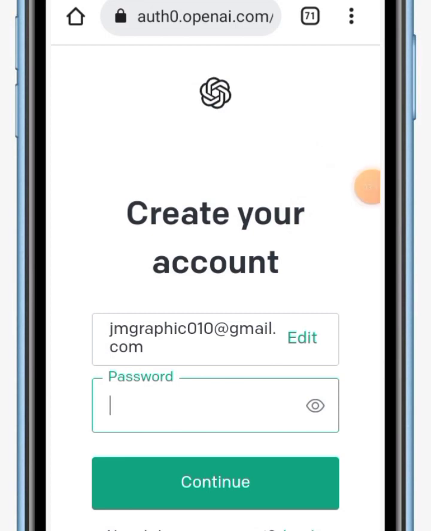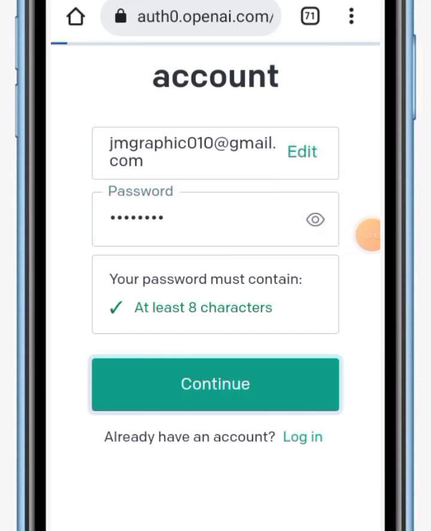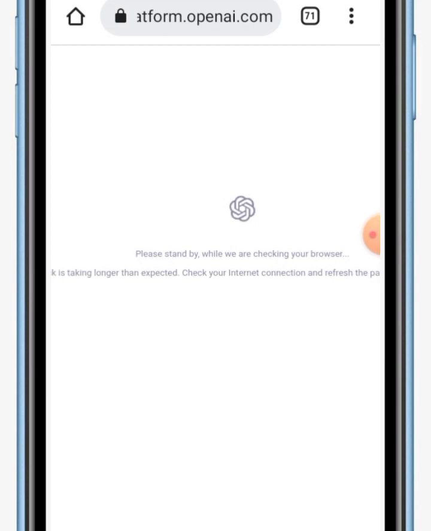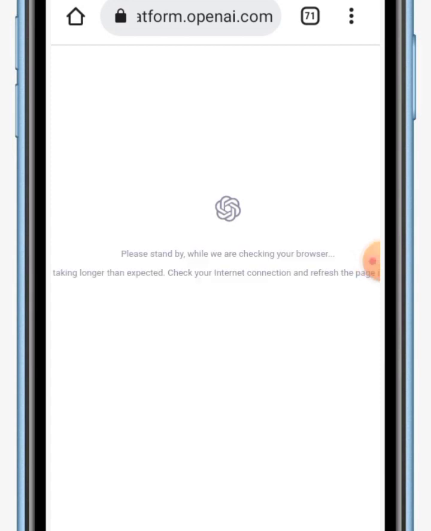The next thing is to set your password. Just enter your password here, then you click on continue. Here it says please stand by while we are checking your web browser. What we are going to do here is to just click the check box here. When you click here, it's now verifying.